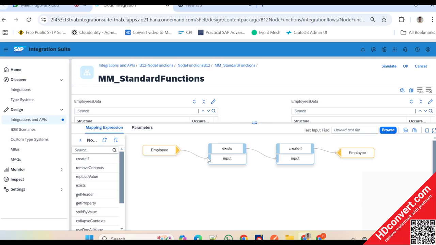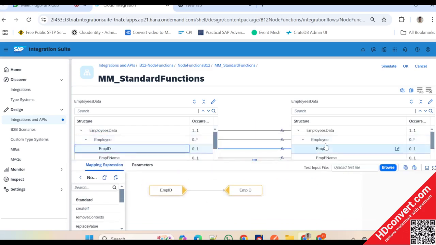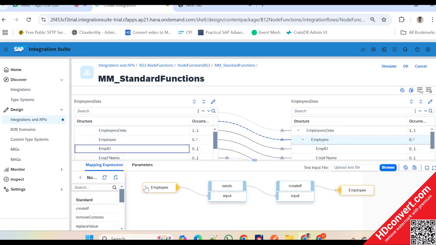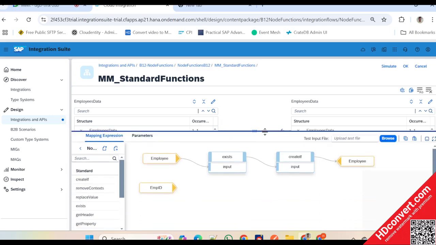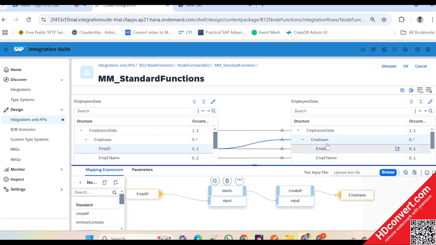You are putting the logic on the employee node, the root one. No, we have to take employee id, because employee id is mandatory. Without employee id they can't find that particular employee. So the source is employee id and the target is the employee tag. Based on the employee id availability, we are generating this tag.